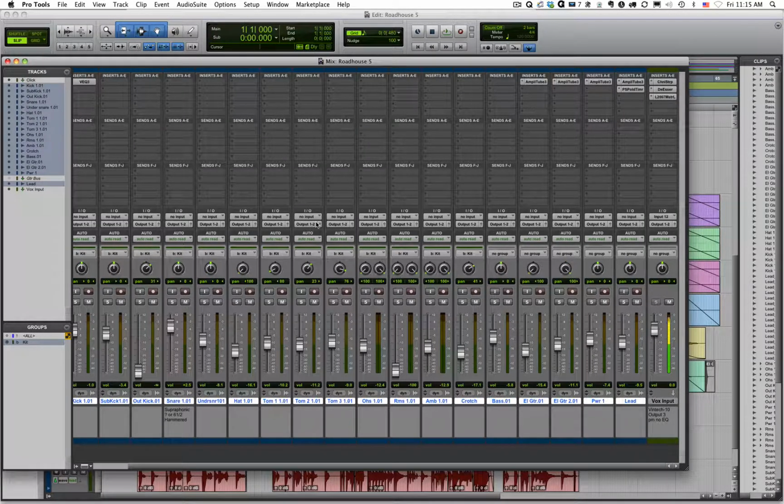A channel insert, or an insert as it's known by its short name, is a device that affects the entire audio signal on a specific channel. In Pro Tools, inserts are plugins. On analog consoles, inserts are actually hardware.